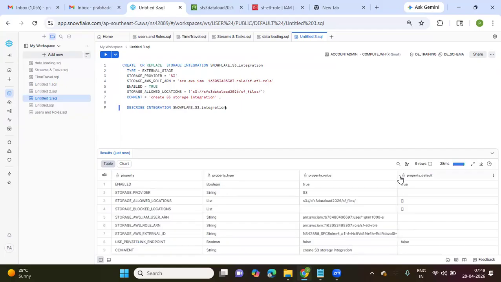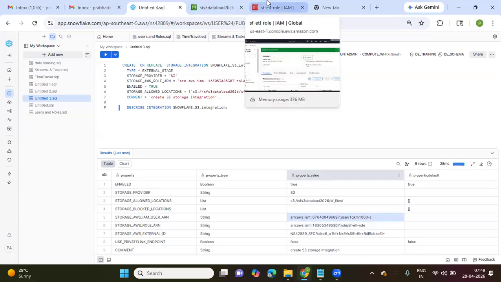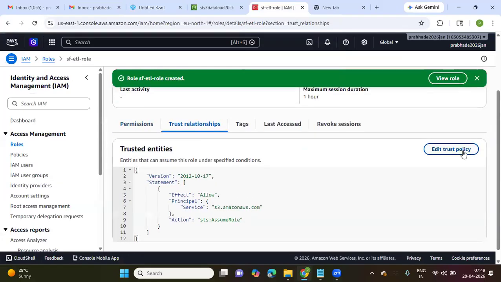Okay, this is created. If you see here, this is the IAM role, and this is the one generated by Snowflake. So this one we have to use in the IAM role. Let's go here, click on trust relationships, edit policy.